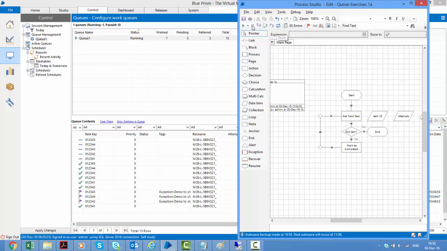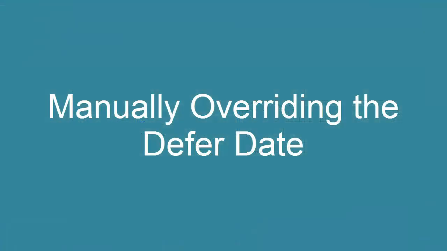reset, and they shouldn't get anything from the queue. Even though there are items, we couldn't get them because the deferred time has not yet been reached. So we see it's every time going to the end. We can also manually override the defer date.